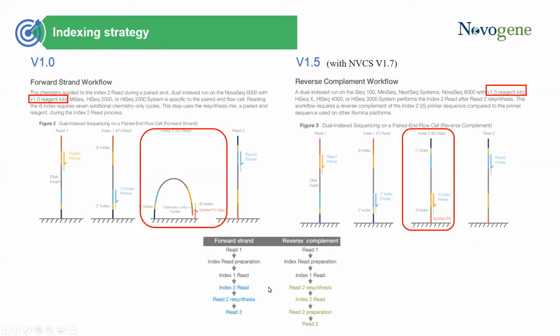So here's the difference in the two. Instead of the bridge amplification step that is done here, we do re2 synthesis. So we extend the opposite strand. And we can tell that it has changed directions because of the orientation of the P5 and P7s on the, this is the lane here.